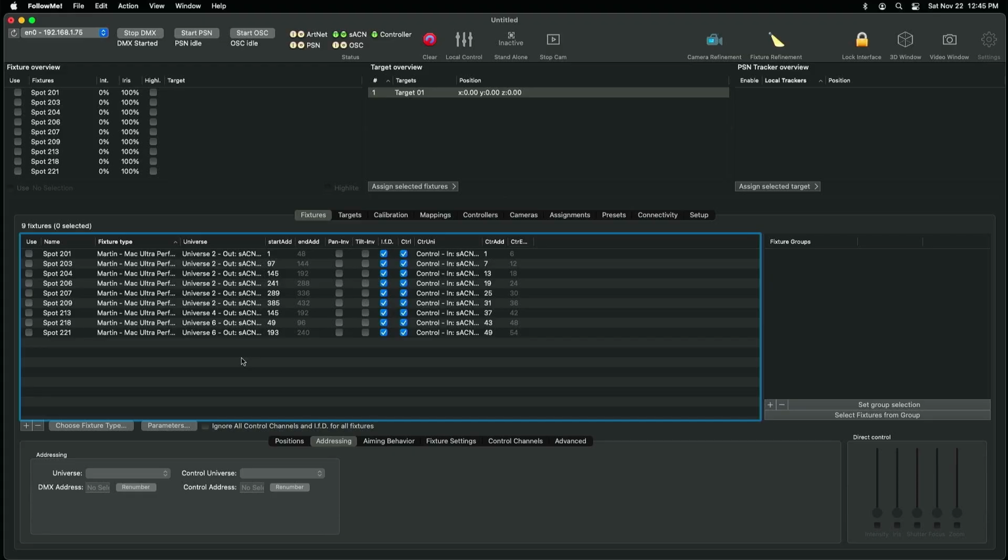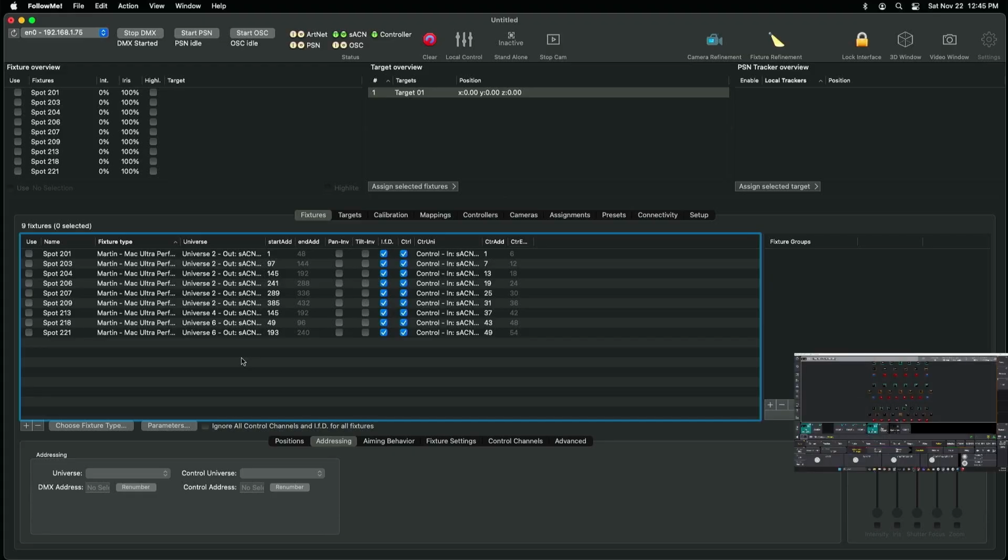At this point, I like to run a quick test to verify the desk is talking to Follow Me. So I'll go over to MA3. I will select the Follow Me profiles, and then I will send them to target 1. And as you see, the check marks are in fact lighting up, meaning that those fixtures are being used in Follow Me. So we're all good there.